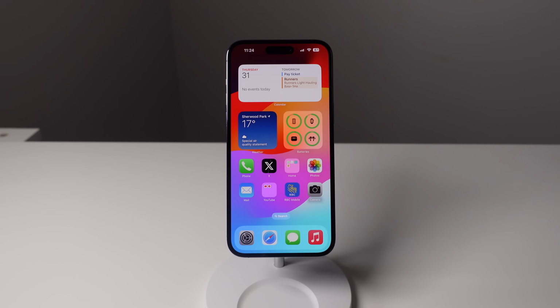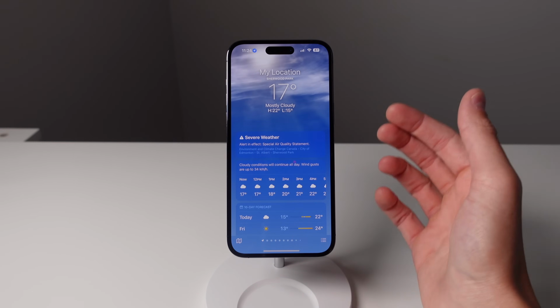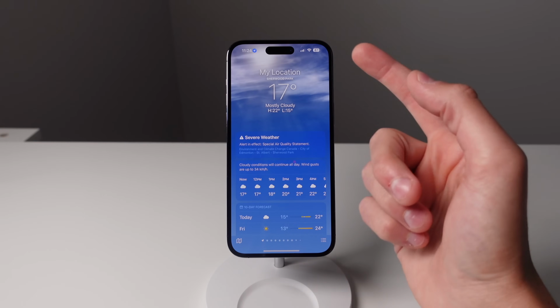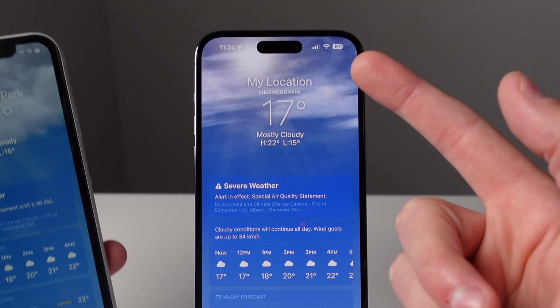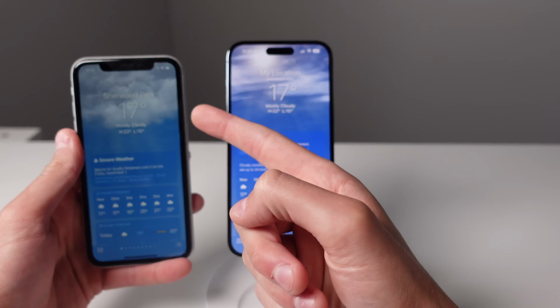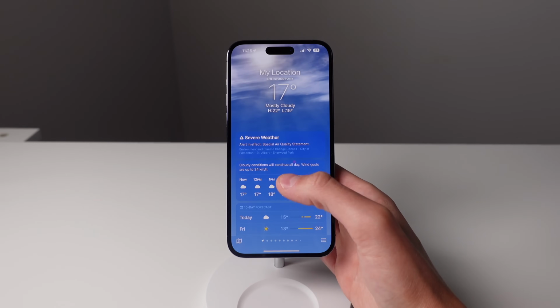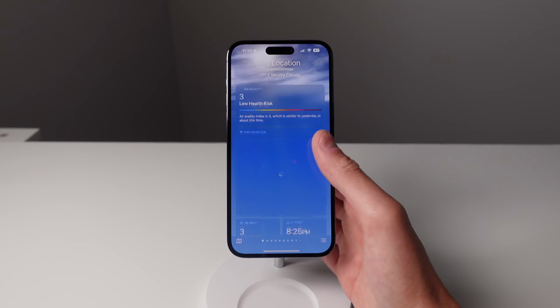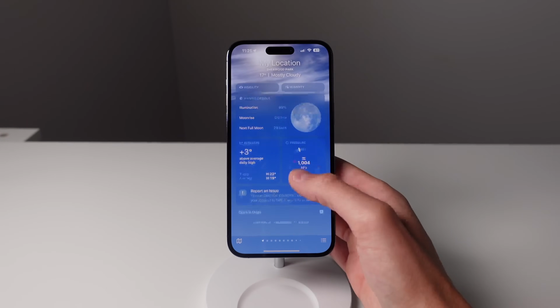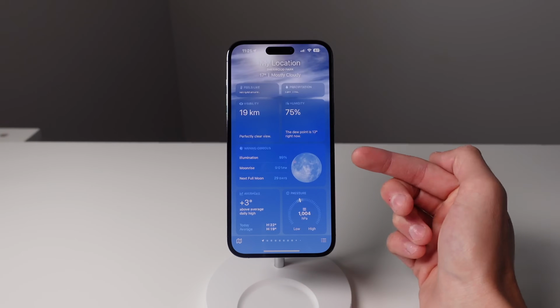And we also have a few very small changes inside of weather. The first one is when you're viewing the weather for your current location, it now actually says my location. Compared to iOS 16, it would simply just say the town that you're in. And we also do have a bunch of different data for the moon and moon phases. So if you scroll down, you can see that we have the moon phase right here.